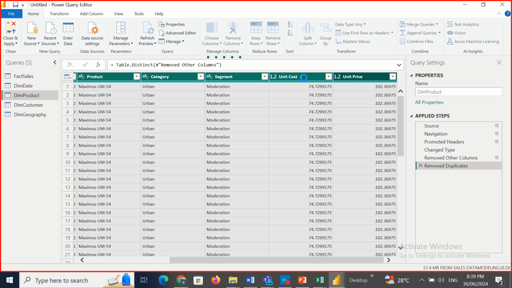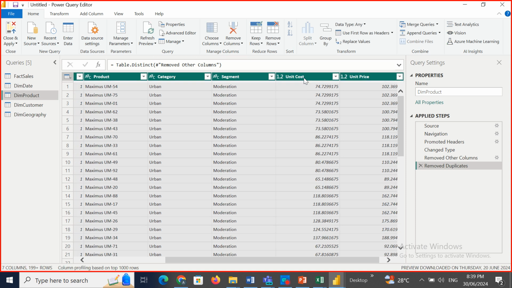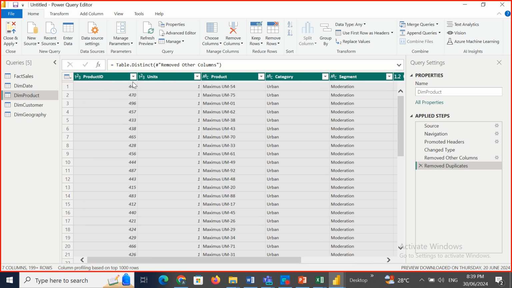So the Power BI query editor is removing all duplicates on that particular table. Now you can see all the duplicates have been removed.